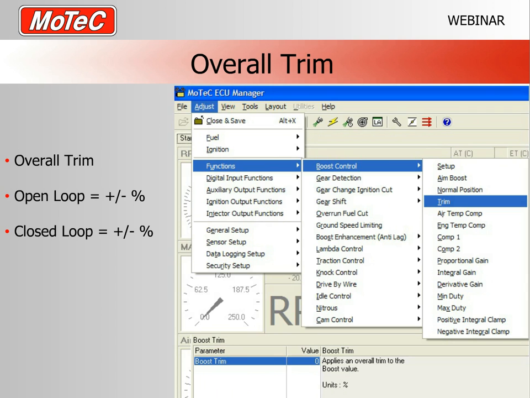Right, the next one, the trim. This is a very simple trim, exactly like the overall fuel trim and the overall ignition trim. So this is simply a plus minus percent of the aim table, and again, if you press F1, it will tell you that. Whatever number is in the aim boost table, this will add or subtract this percent of that number.